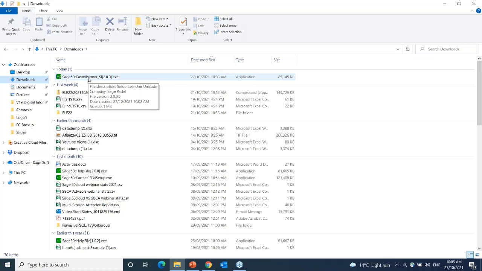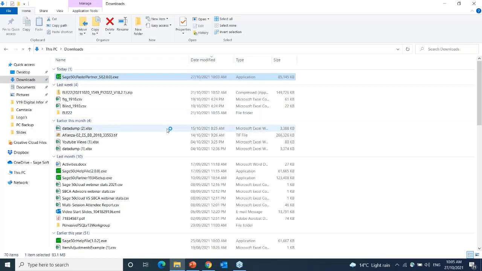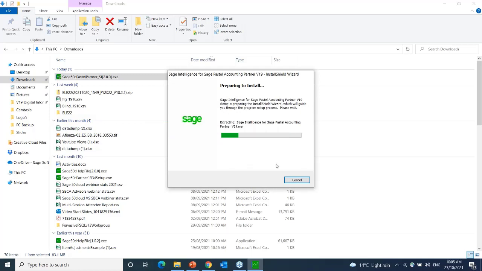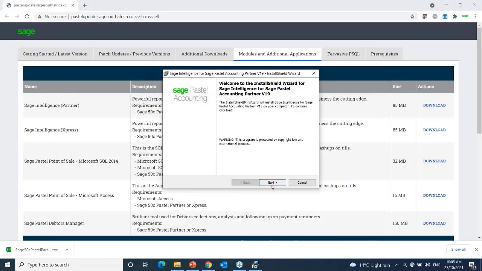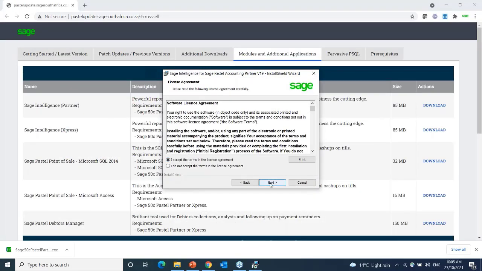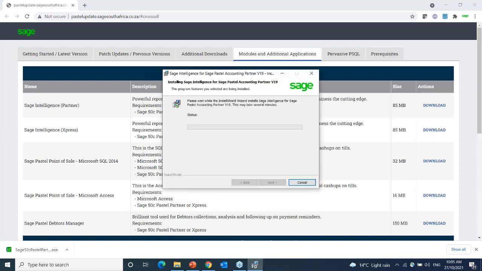Hopefully this is happening on a workstation, so it shouldn't matter. Everything should be saved on the server. But as a single user, those are things you need to be aware of. You then are just going to double click to run the installation. Next, you're going to accept the terms. And guys, this is a pretty quick installation, so it doesn't take very long.